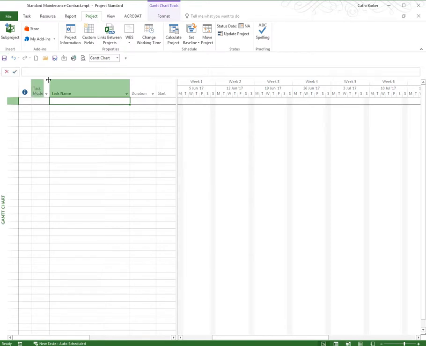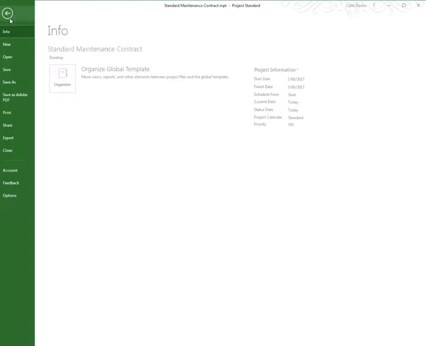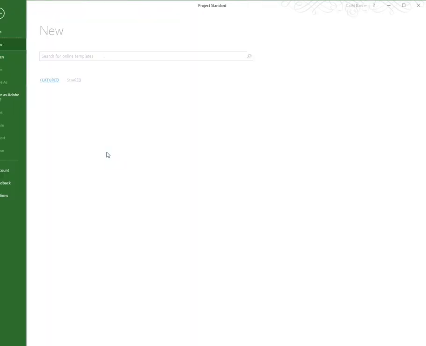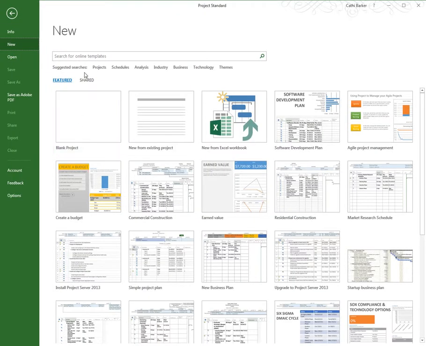So I've updated my template. Now to close my template, I'm just going to go File, Close, and to use my template, I'm actually going to go to Shared. When I go File, New, or when I am in this screen, these are all the templates that come with Project. So these are what Microsoft have made, and you might find these really, really useful. So have a look at the templates that Project comes with.